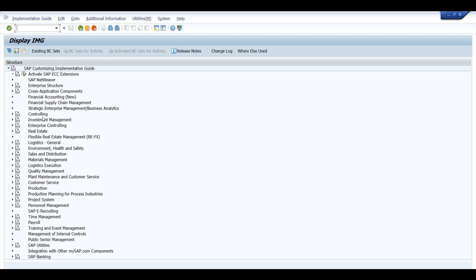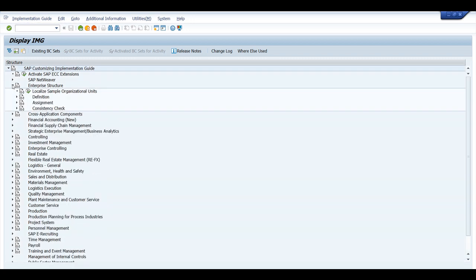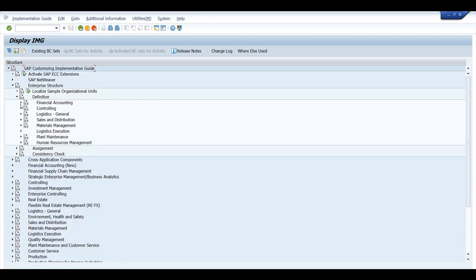Before we do any configuration of the FI module, we will be doing the enterprise structure configuration. I will take you to the configuration part in my next session. In this session I would only be discussing the basic settings of the SAP Easy Access screen and the SAP SPRO screen. I have already discussed the Easy Access screen, so let me take you through the SPRO screen. Suppose you go to enterprise structure, definition, then financial accounting.